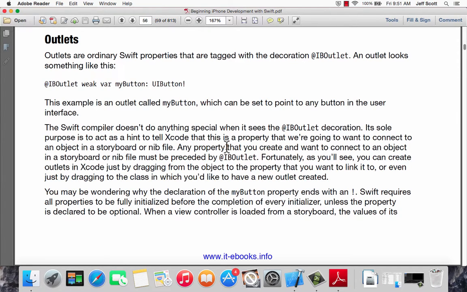Its sole purpose, as mentioned here, is to act as a hint to Xcode that this is a property that we're going to connect to a storyboard or a nib file. Then on the bottom of page 56 and going on to page 57, it says, you may be wondering why the declaration for my property, the my button property, ends with an exclamation point. This is the key stuff. The two sentences on the bottom of page 56 that go up to the top of the next page.